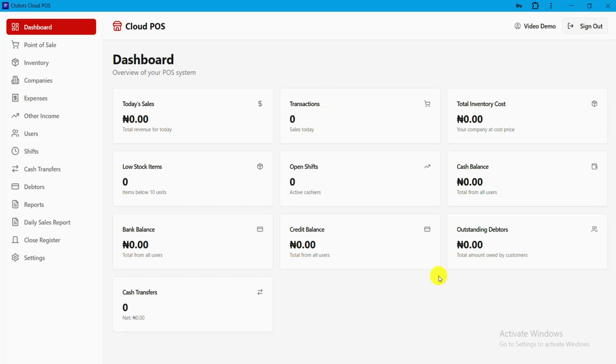Then at a glance, you can see the cash balance, cash at hand, whatever cash is in the office. So far, all details have been uploaded. You will see everything here. So you still have the bank balance here.